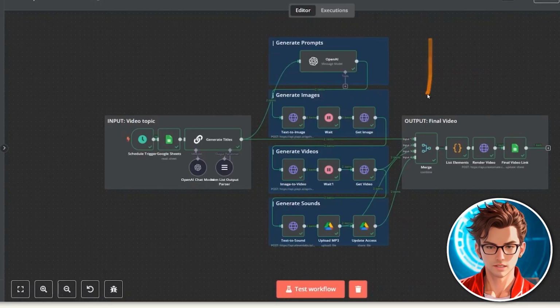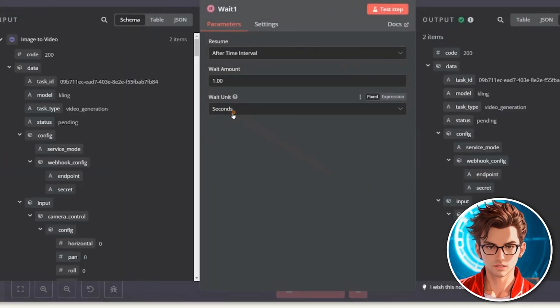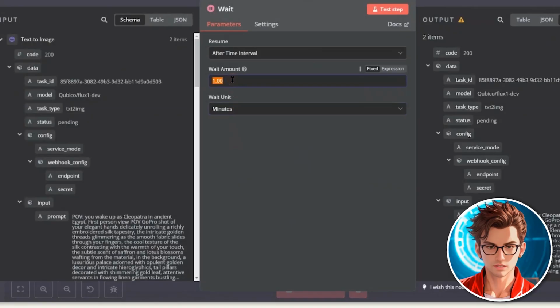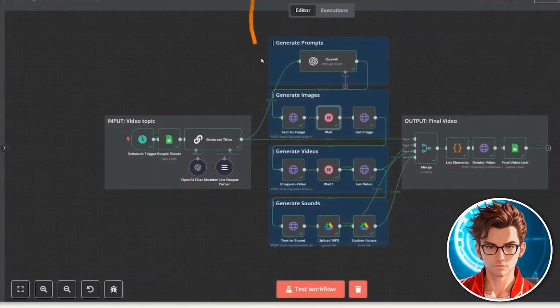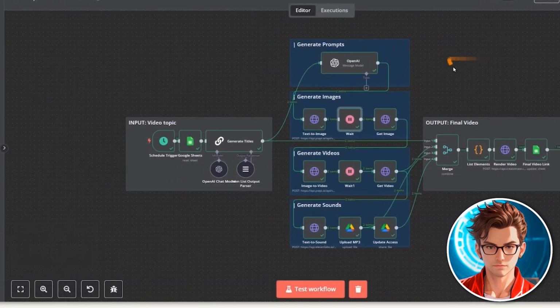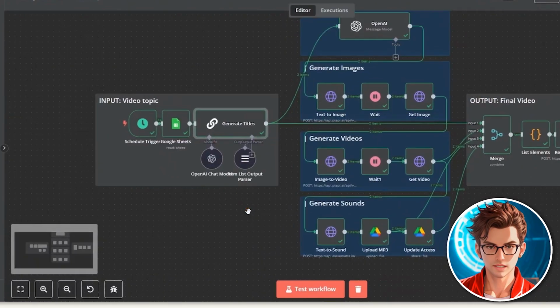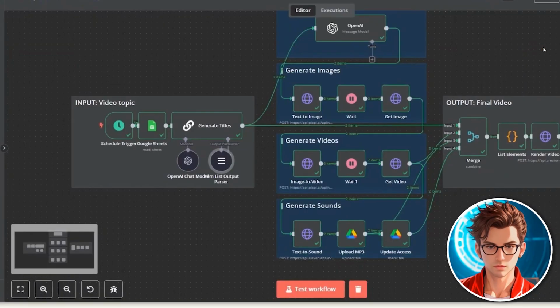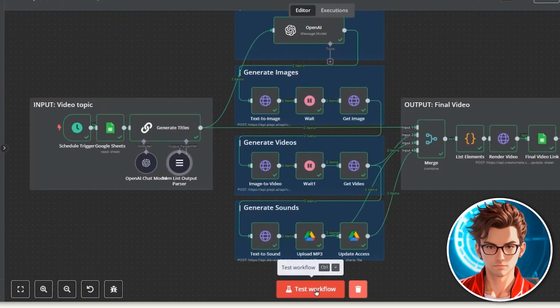So, for you to test this fully, just remember to set the wait times appropriately. What I like to do is set this one for the video generation to be around 10 minutes, just so that it's safe, and then, for the image, just set it as 3 minutes. And that is usually enough time to give for the model to generate the images. Then, finally, for generate titles, if you double-click this output parser, just change the number of items from 2 into 5 so that it will generate 5 clips instead of just 2.